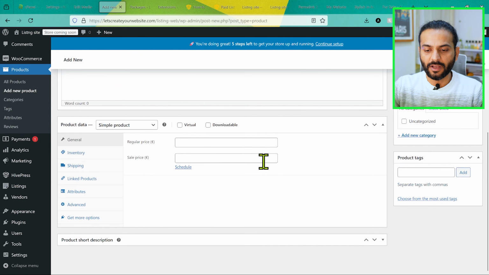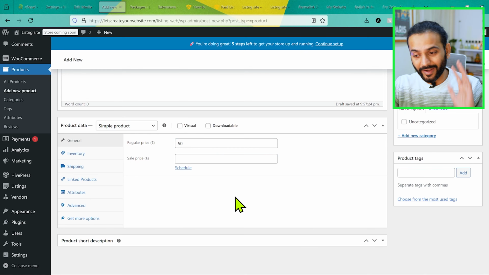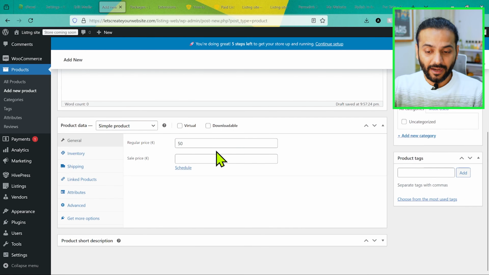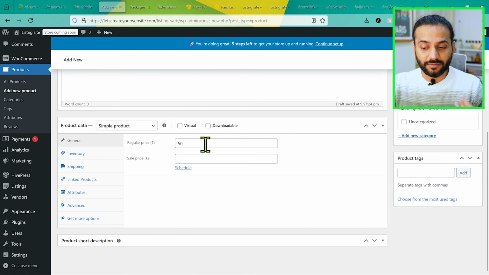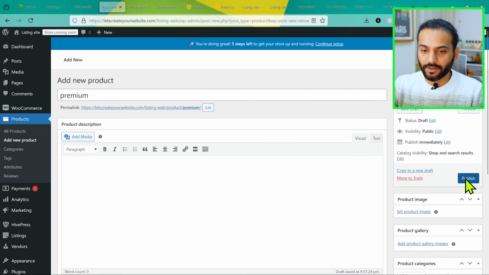premium, and then for example I charge $50, and guys, trust me, $50 is not a big price. It is a very regular price. I know some people run classified listing website. It's a very reasonable price. Depending on region and location, you can change this money. And then I click on virtual product, and then I click on publish.